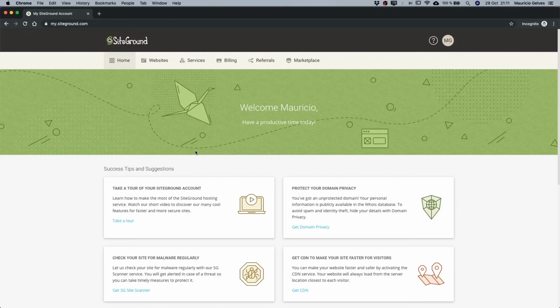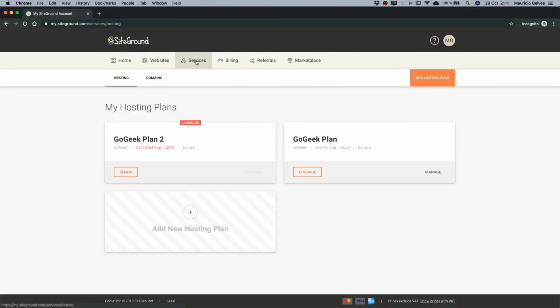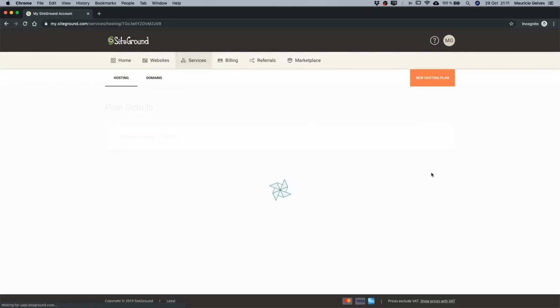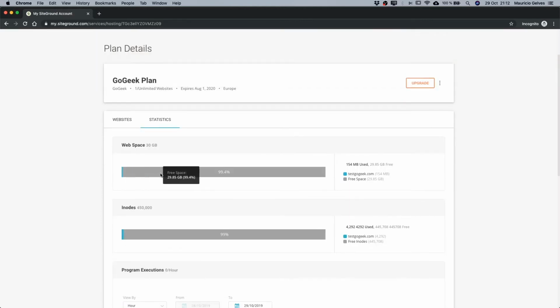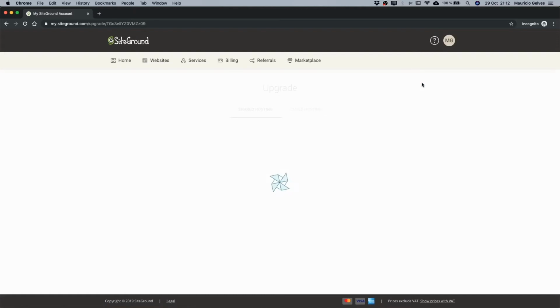Step number one. In order to check if we have enough space, go to your SiteGround account and click in Services. Then, in your selected plan, click on the Manage button. And then click on the Statistics link. In the first graphic, you will see how much space you have left in your server. As you can see in this example, my server is almost empty. If your server is full, you have two options. One, upgrade your SiteGround account to have more space, or delete unnecessary files from your sites.